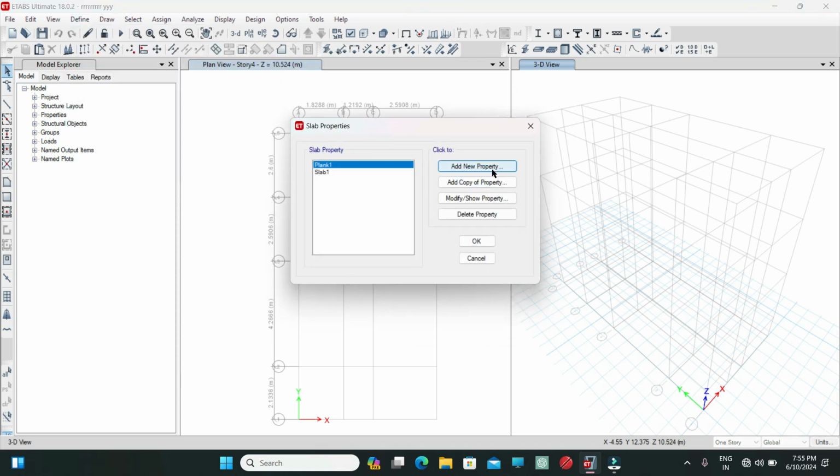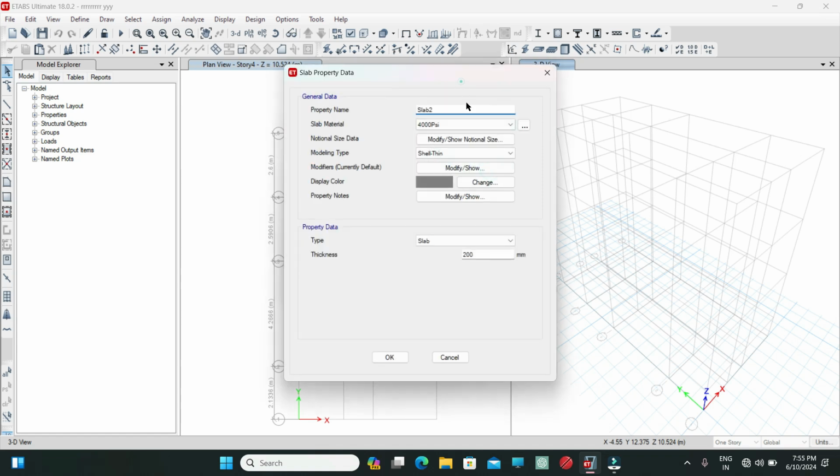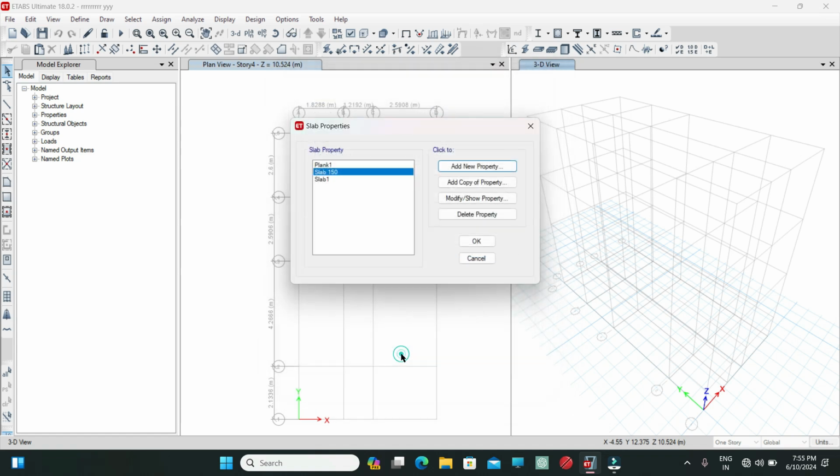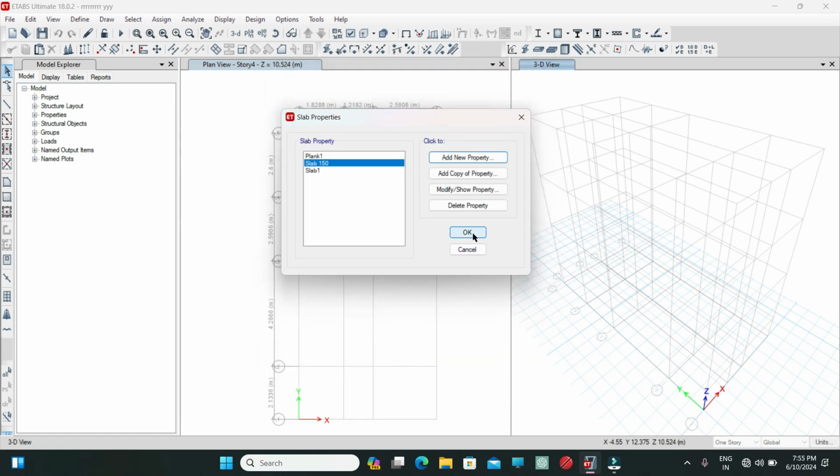Here we have to click on add new property. Here we have to provide the name. I will provide the name as slab 150, and here I will select the material as M25. Here we have to select shell thin, and specify the thickness of the slab, which will be 6 inches, and then I will click on OK. So we have successfully added the slab. Then I will click on OK.